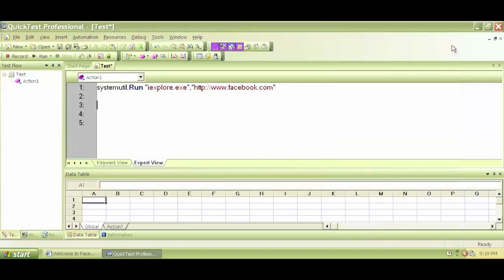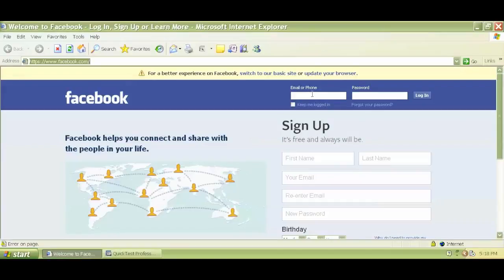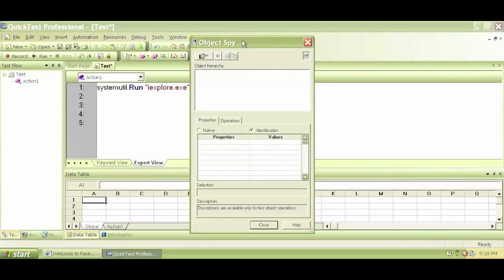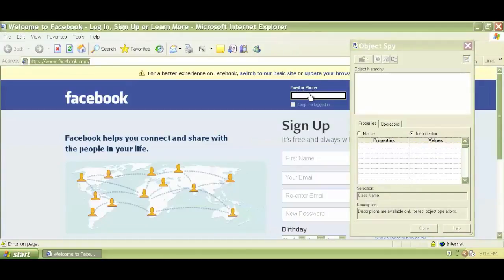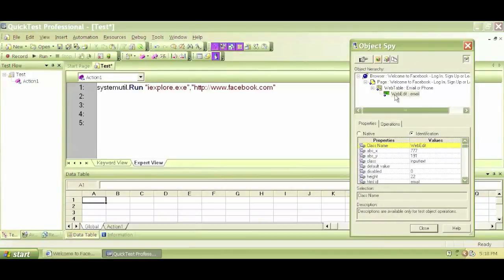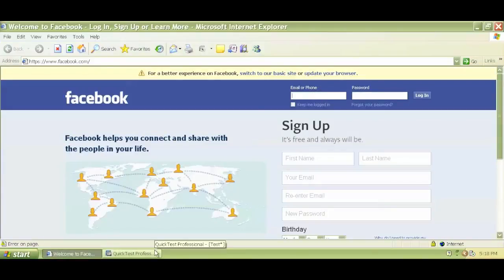So if we want to do that, this web edit is located under a browser. Actually, it's under a page, and that page is under a browser. So if we click on the hand sign and click on that again, we can see that the parent object is the browser, and then we have the page. Inside the page, we have a web table. And under the web table, we have this web edit, which is this item right here.